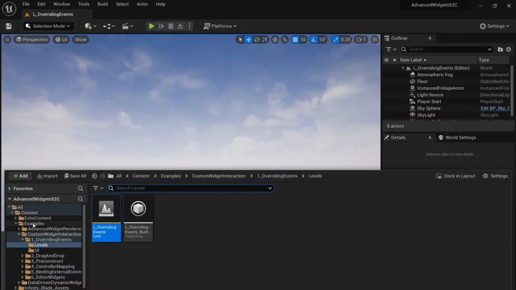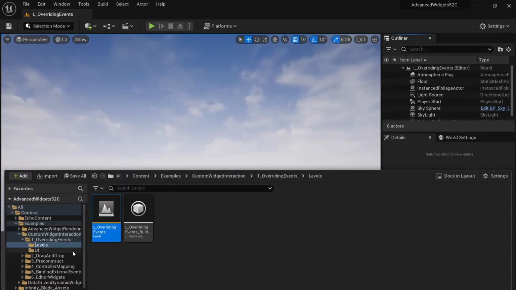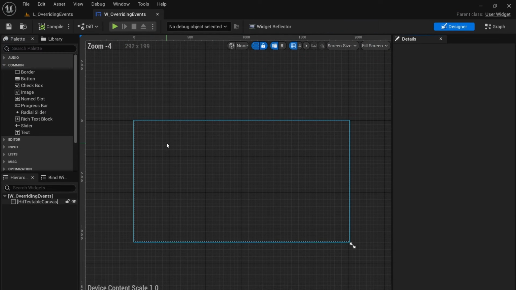If you go into the examples, custom widget interaction, overriding events folder, there's a levels and a UI folder. Open up the level, and then open up the widget in the UI menu.